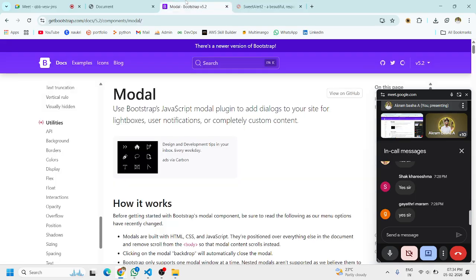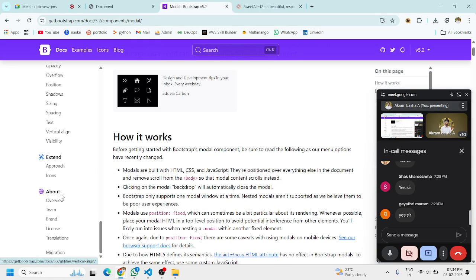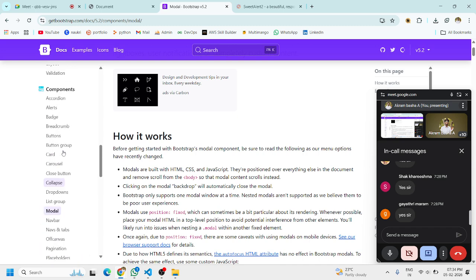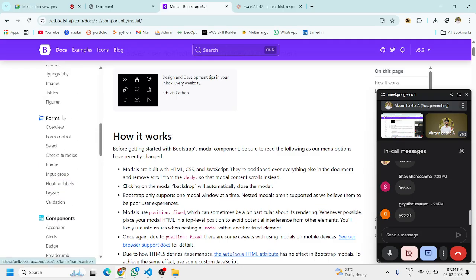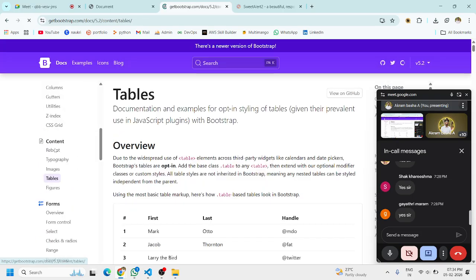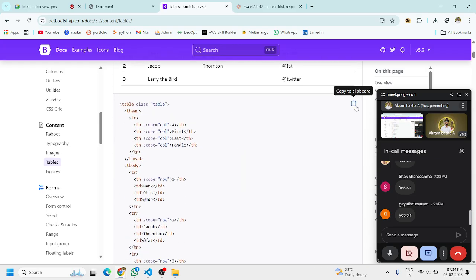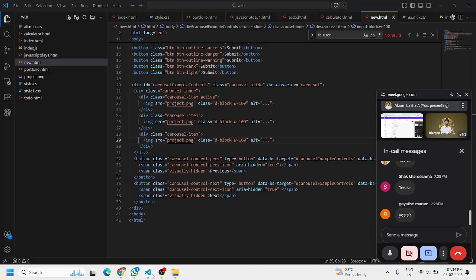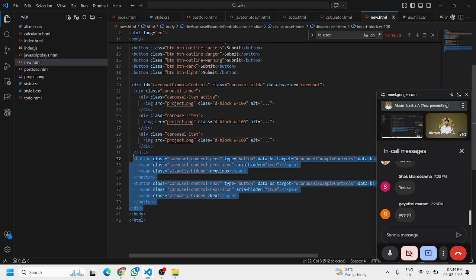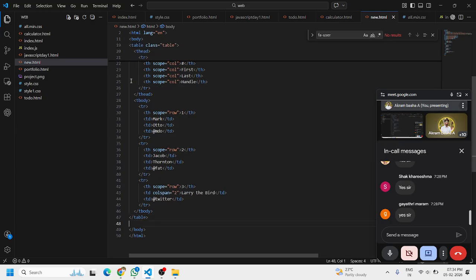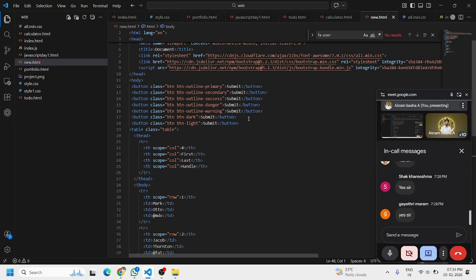In Bootstrap we have tables as well. This is the table. For this particular table, you just have to use this particular table class. You can make changes to the tables as well. Just by calling this particular table class, you can get the table in an impressive format.